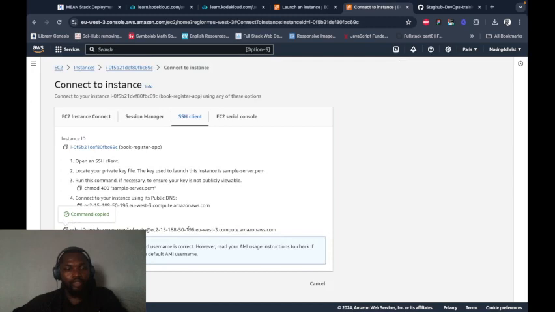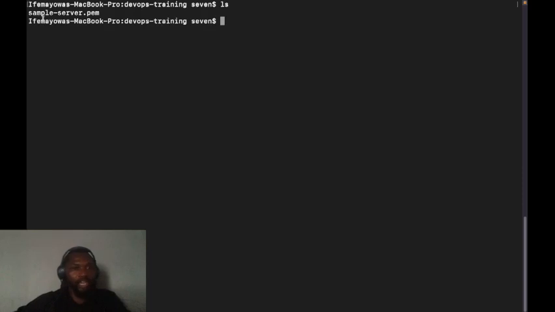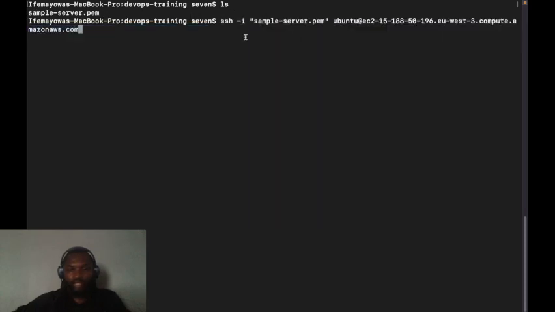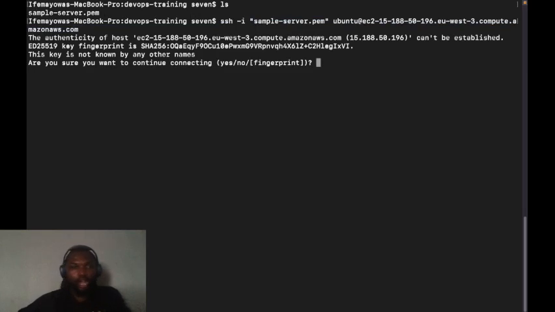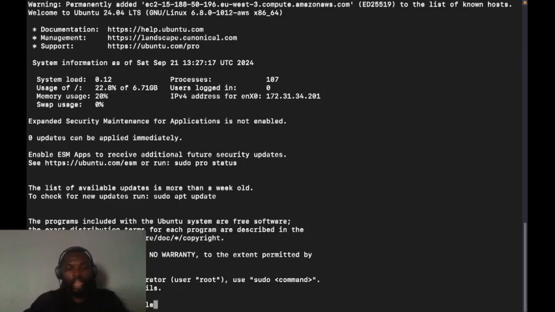then I copy this, I'll come back to my terminal. You can see in my terminal, I already have my key pair. I'm inside a folder that has my key pair. So based on that, I can just run this command based on what I copied on the AWS console and press enter. If everything goes well, I should be in, which I am.